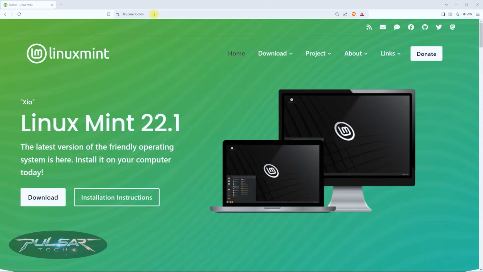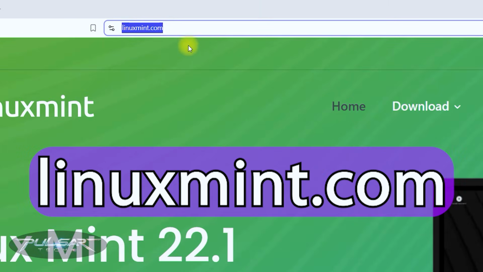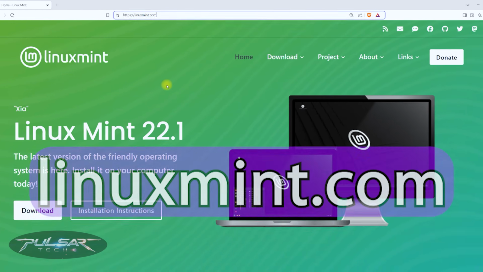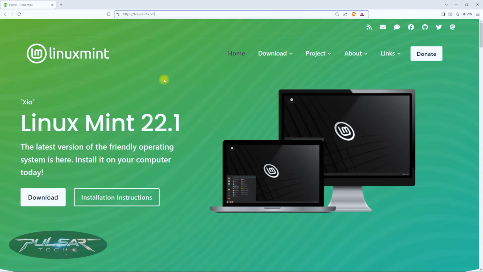So first things first, you gotta go to the linuxmint.com website. It's gonna take you to the official website of the Linux Mint operating system, one of the best Linux distributions in the world, in my opinion.